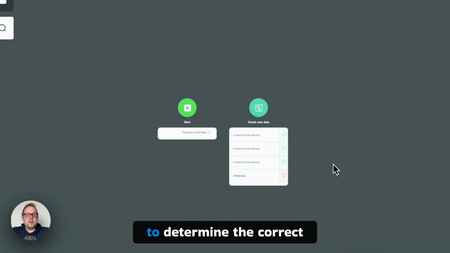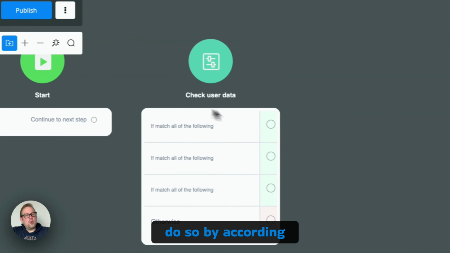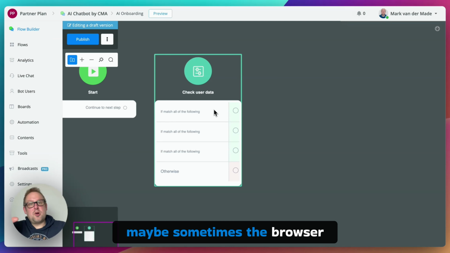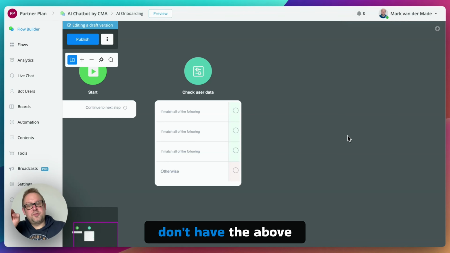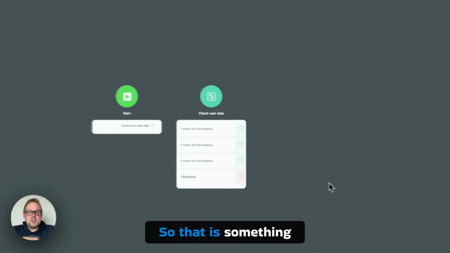Because first I want to determine the correct language. And we can do so according to a few pieces of data. Maybe sometimes the browser language is already being picked up, so we already have the language. Sometimes there is no language, but we do have the country. And sometimes we don't have the above two, but we do have the phone number. And in that case, we can extract the language from the phone number. So that is something that I want to do.